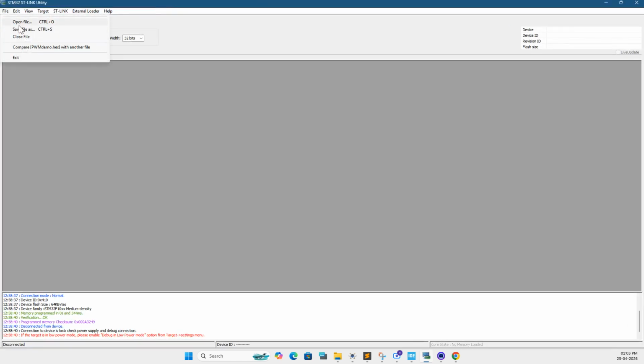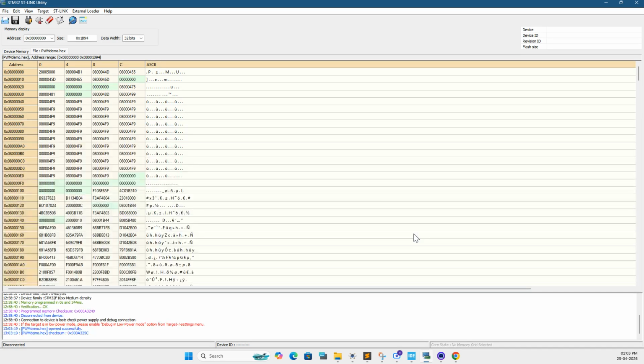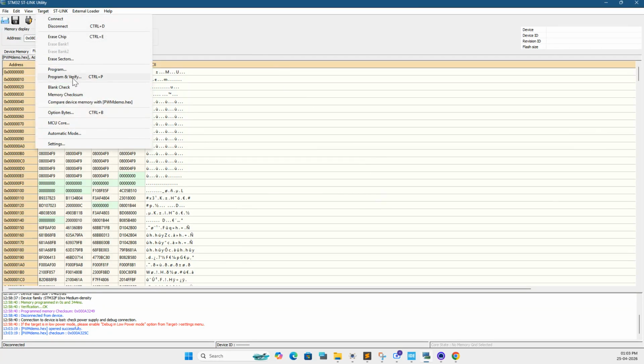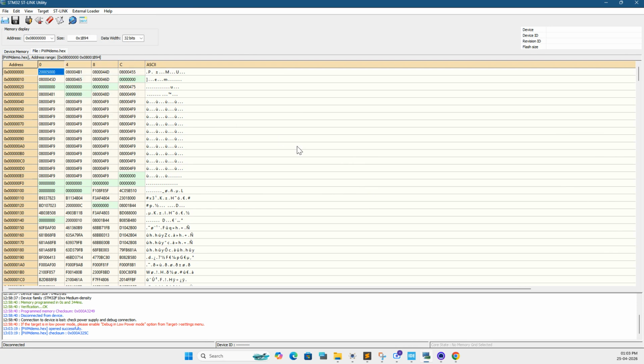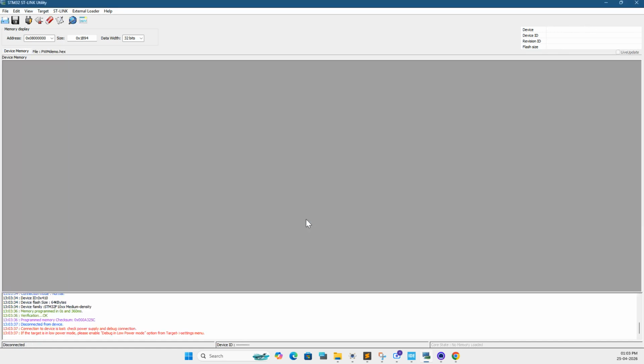Let's open the code, open the file, pwm demo hex. After that, we have to connect our target board, target, program, hold your reset button, program and verify, release your reset button, start. So uploading has been done. Okay. So now let's reset the board.